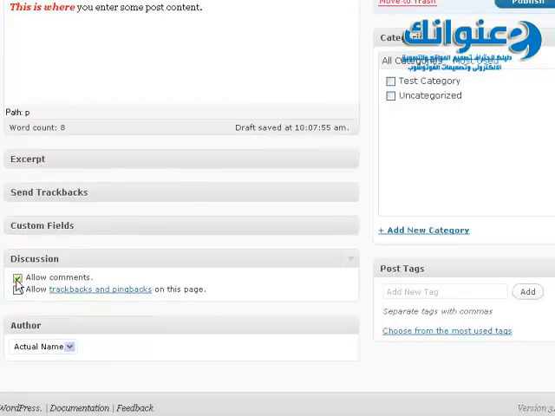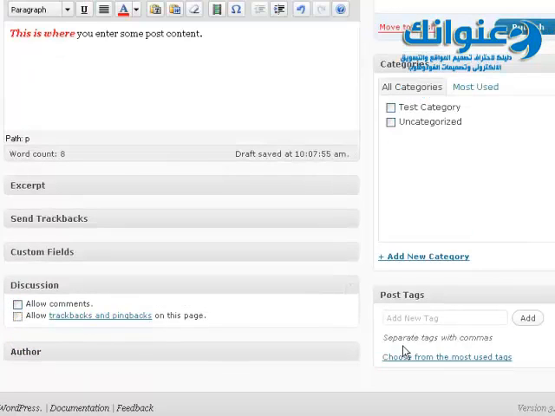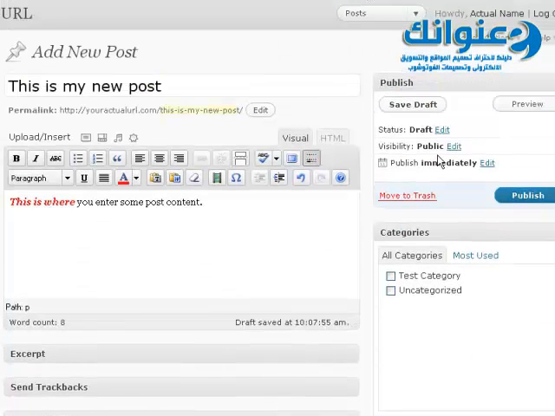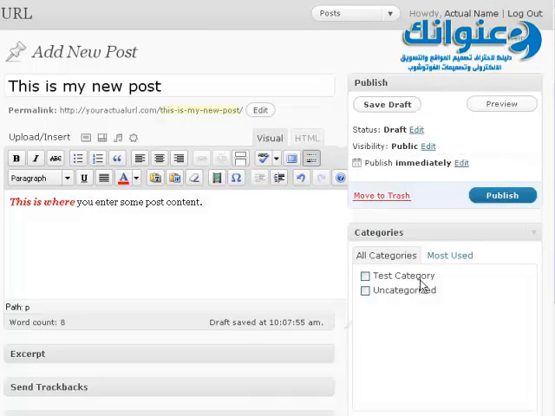But for most posts, you can choose to allow comments or disallow comments, and also allow trackbacks and so on. Okay? Now let's look at the right section here. This is going to tell you that the post is still a draft and that the visibility is public.